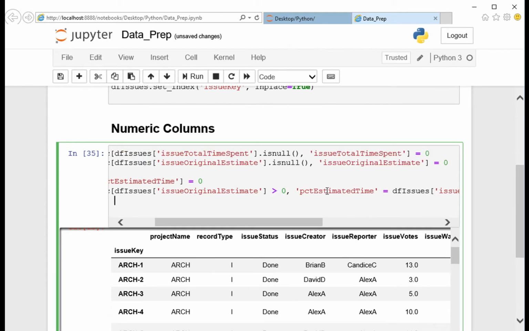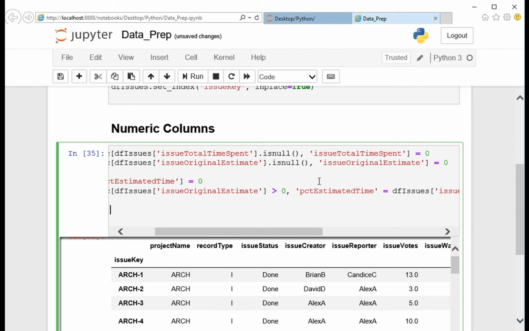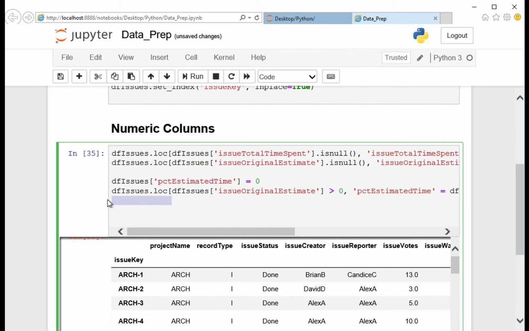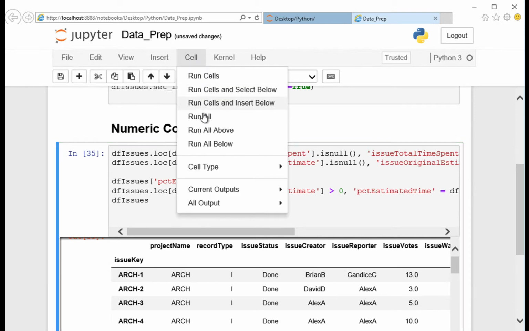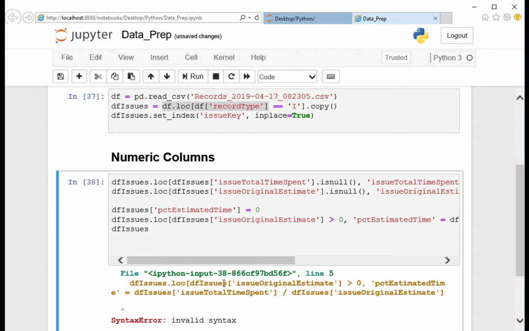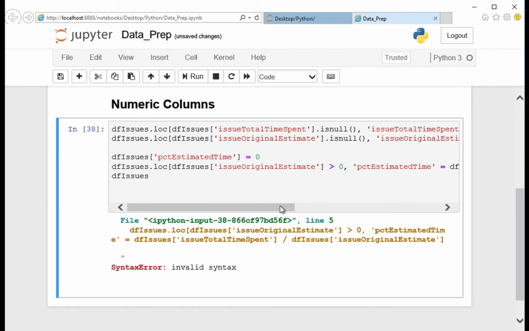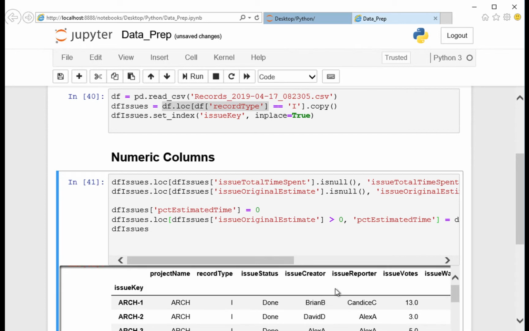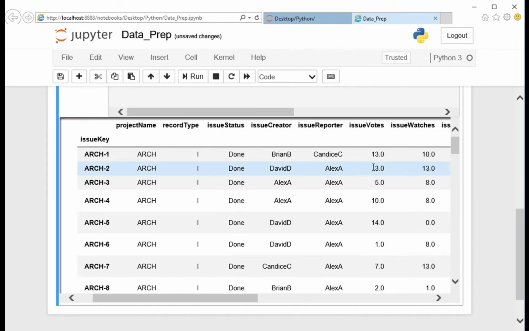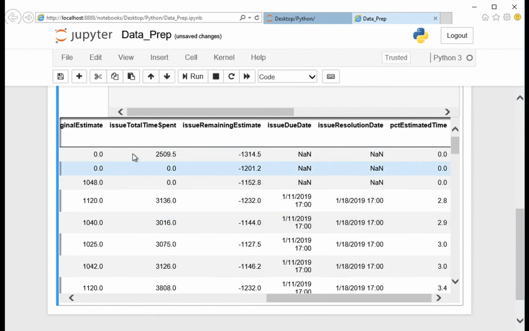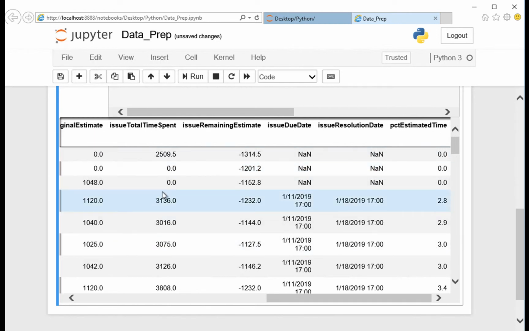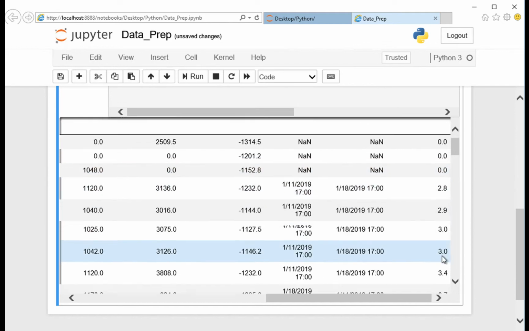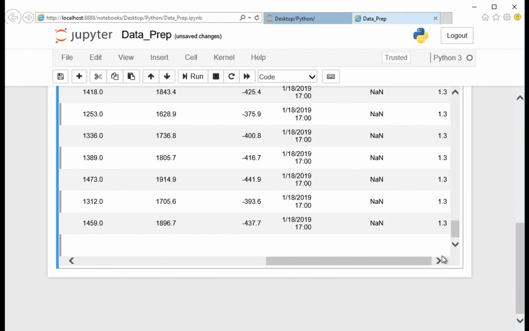And what this should do is add a new column down at the end of our data frame, which I'll take a look at just by printing it out. df issues, oh no. You know what I forgot was a closing bracket. There we go. Okay, now let's take a look at this. And we should see at the end here a new column named percent estimated time. There it is. And wherever it did have an original estimate that was not equal to 0, it should have done the math and come up with a valid number. And it has.